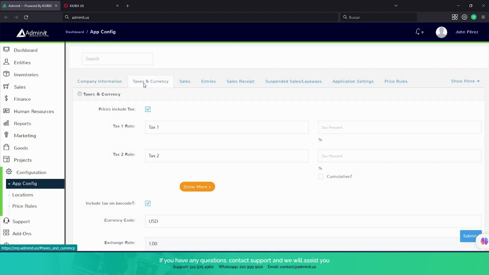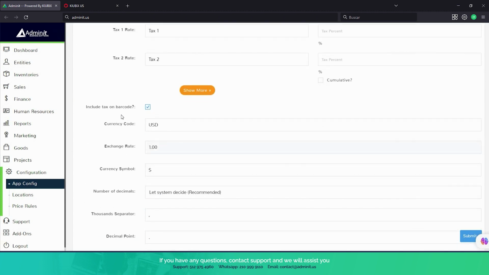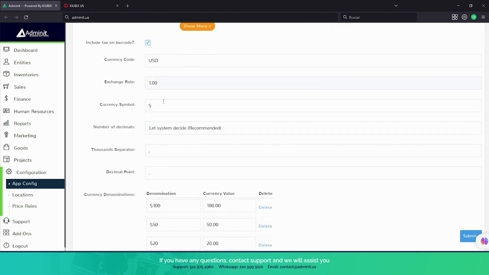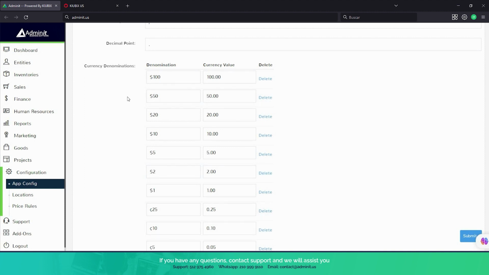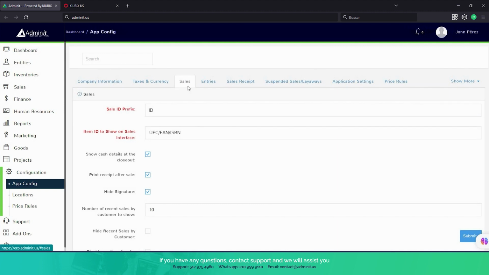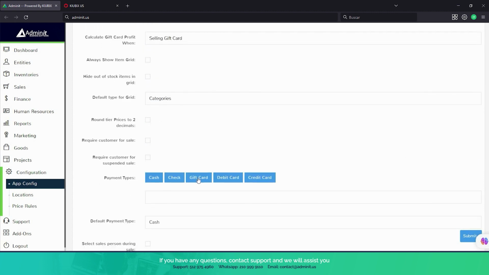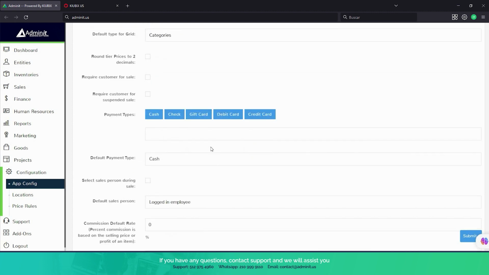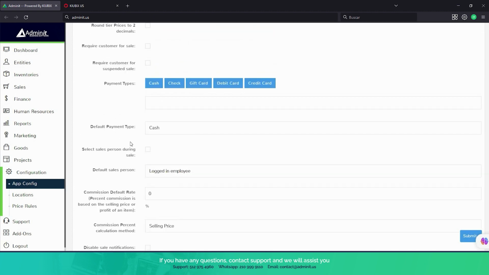Under the taxes and currency, you could set the tax rates for your sales. You could select the currency code, exchange rate, currency symbol, and select all of the currency denominations you'd like to have. Under the sales configuration, you'll be able to configure everything regarding sales, such as the payment types that you accept, the default payment method, and many other options.